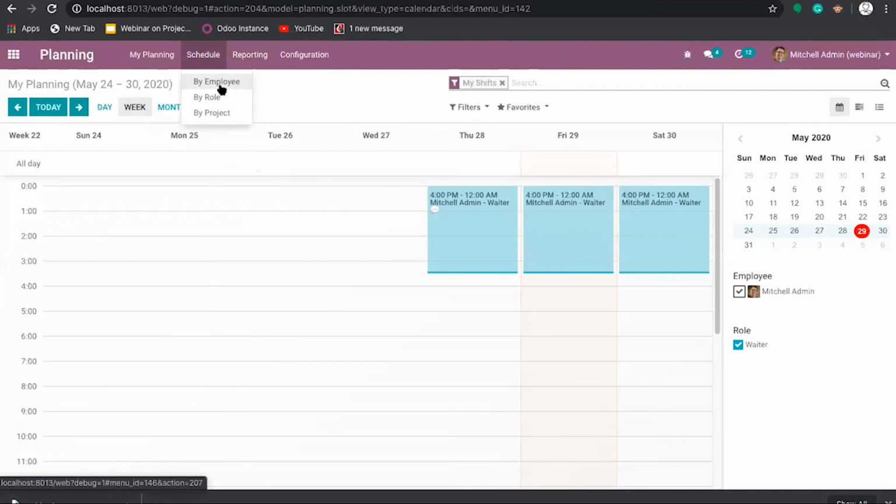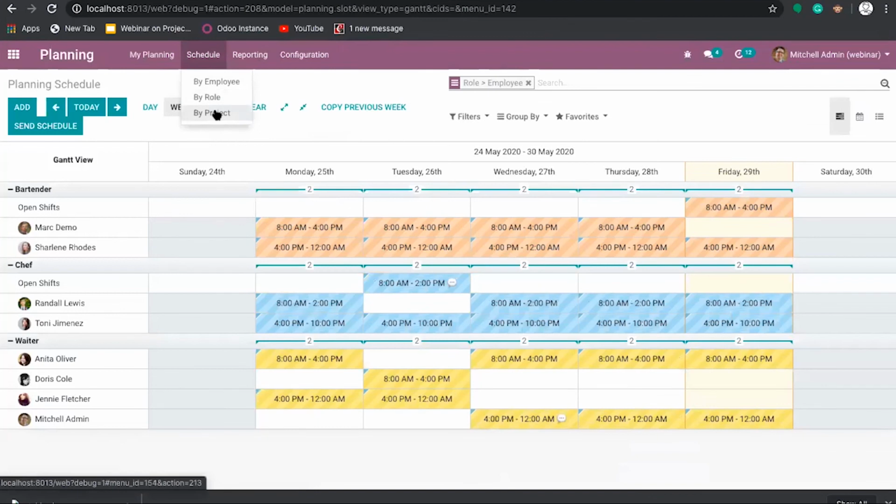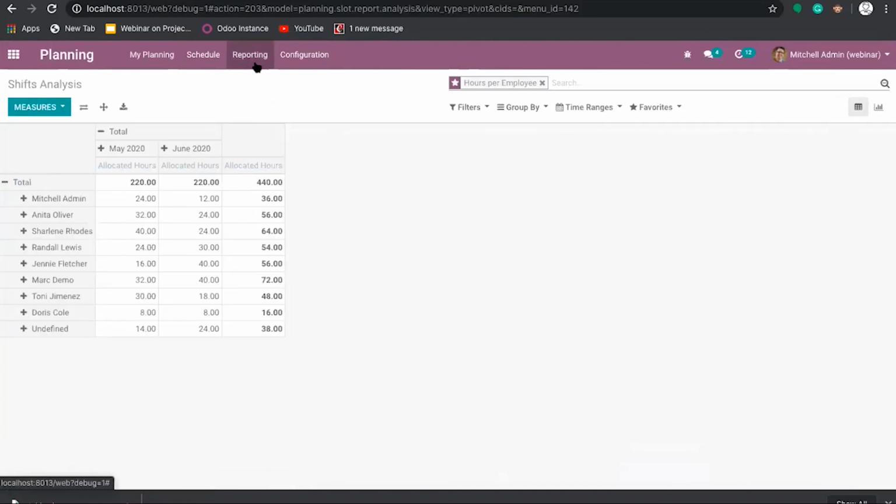Then we have the option to schedule by employee, schedule based on role, or schedule based on the project. Right now it is showing an undefined project because I haven't set any planning for any of the projects. Then we have reporting. Under reporting you will have all the planning details, and you can select the planning details from here.